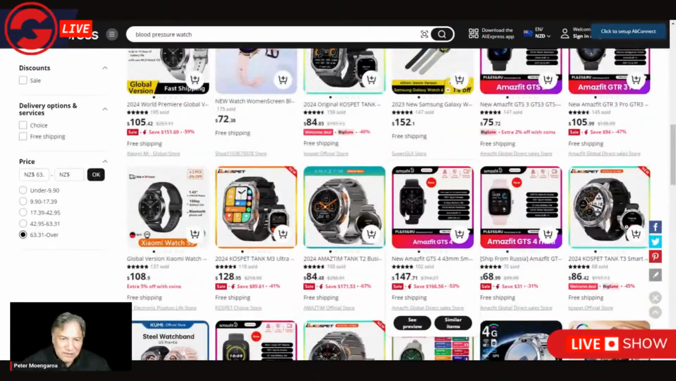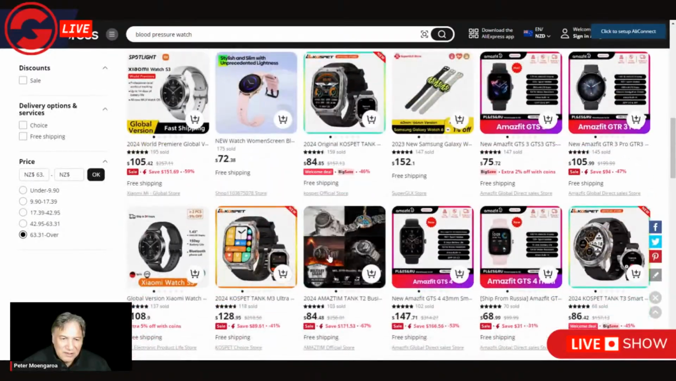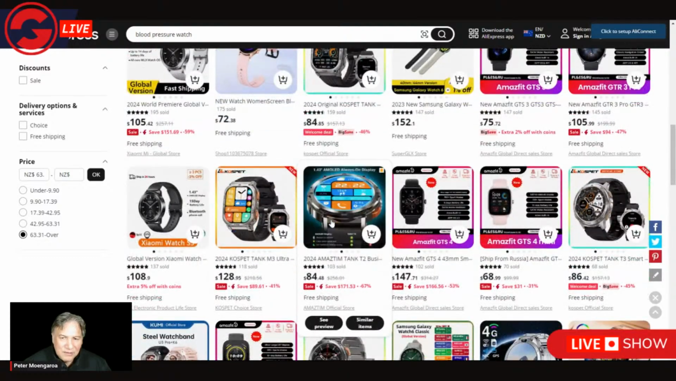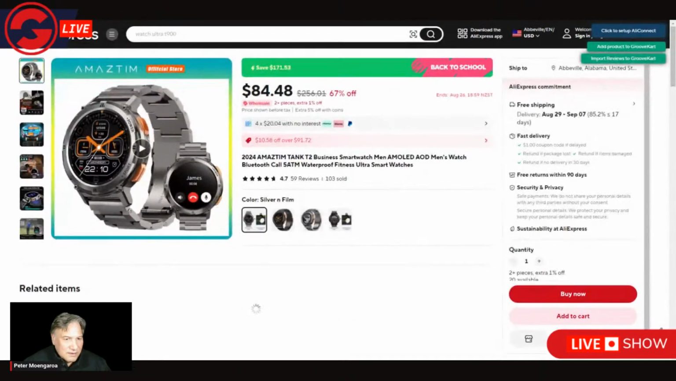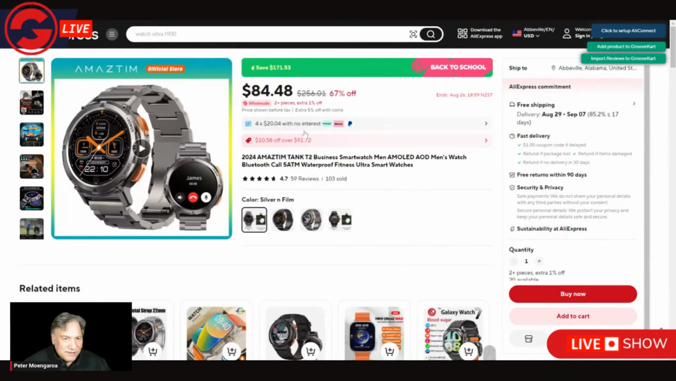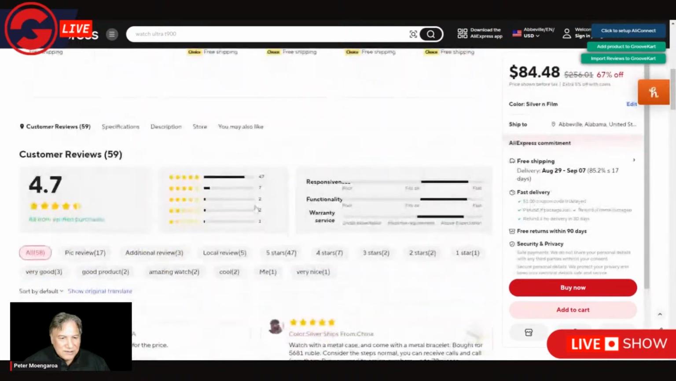Really, there was one that I quite like. This one here. That one there I quite like. Let's just click on that. Okay, let's have a look at this. So that's $84 US, in US dollars. For me, that'll be something like about $170 or maybe even $180 in New Zealand dollars. But I kind of like the style of it. I'm going to have a look at the reviews. Let's just have a quick look.